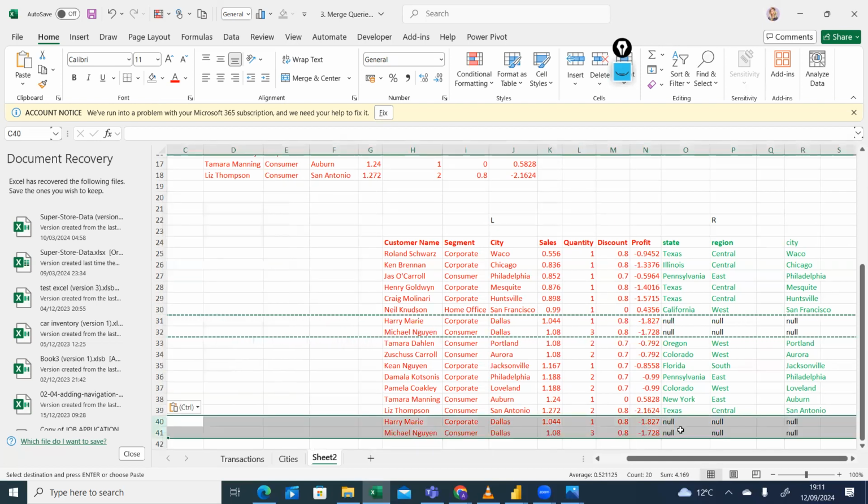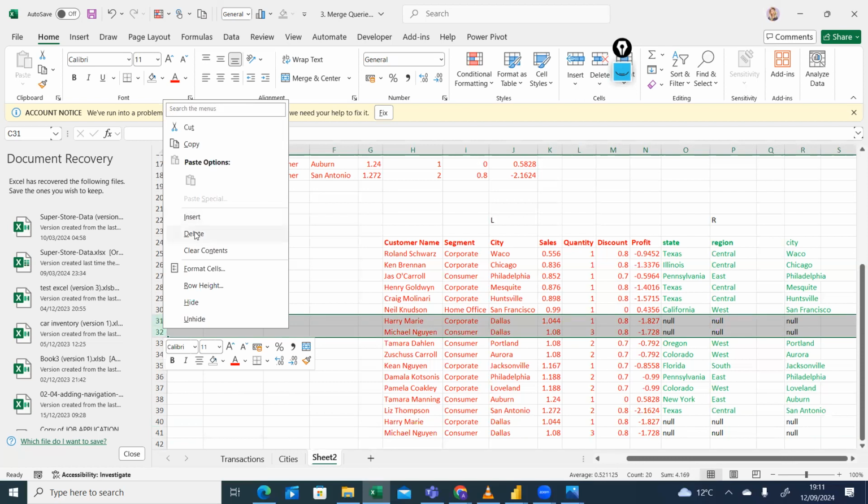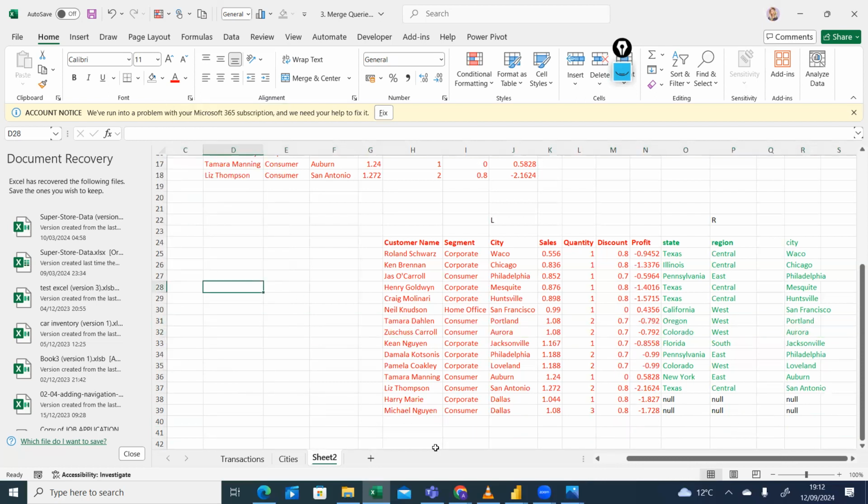Fine. So we have Dallas here, and that means I've ended both. Oh, I should have done a cut. Since I copied, I should have done cut. Let me just delete it and remove it from here. Okay, fine. So you see what we have.